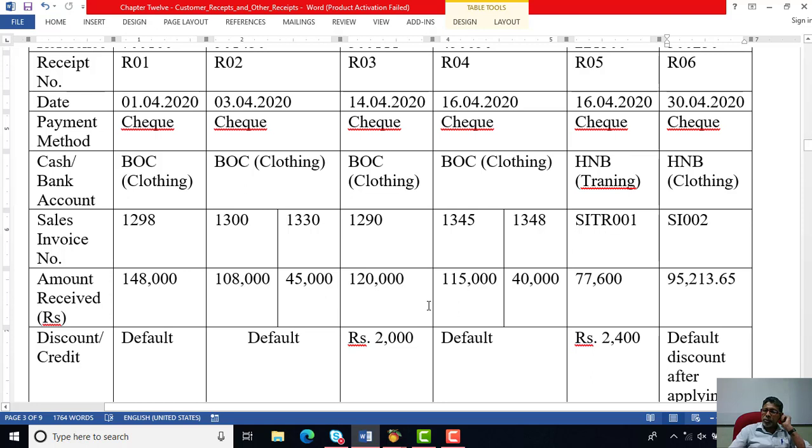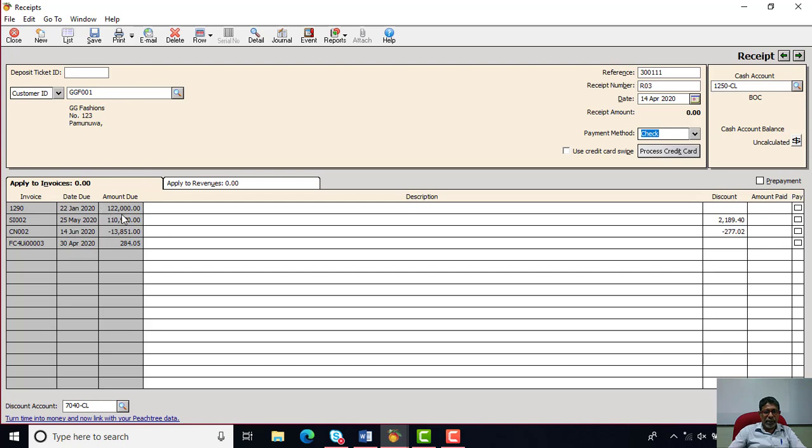And the payment is made to invoice 1290, and you can see he's giving only 120,000 and he's been given a manual discount of 2,000 rupees. So let's go to the invoice. Invoice is 122,000. You can put the tick onto the pay box, and meantime he's getting a cash discount, so whereby we can put 2,000 rupees discount to the customer.